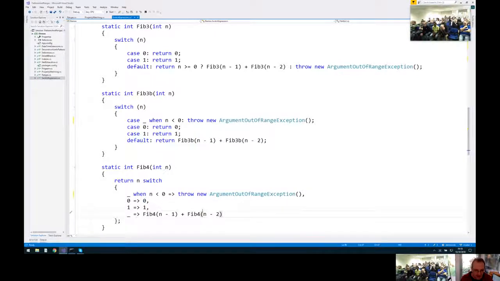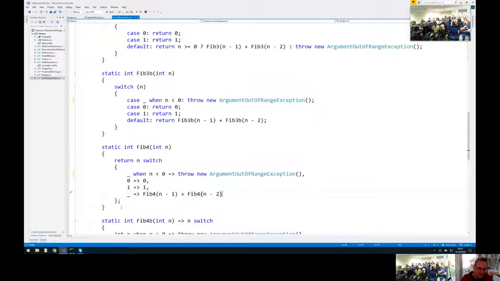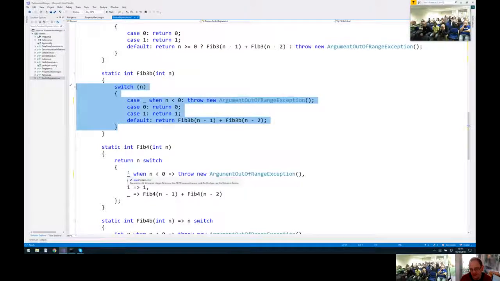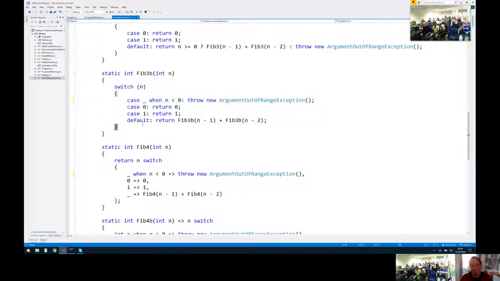So we haven't saved very much. These are both the same number of lines of code, and this one is a few characters shorter. So we've got rid of all the cases. Oh, and in a switch expression, you can't have default. The sort of logical equivalent of default is underscore, match anything, and discard the result. So there's no default.